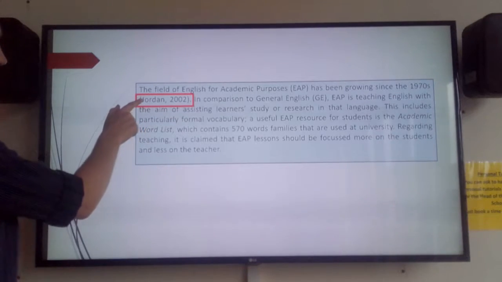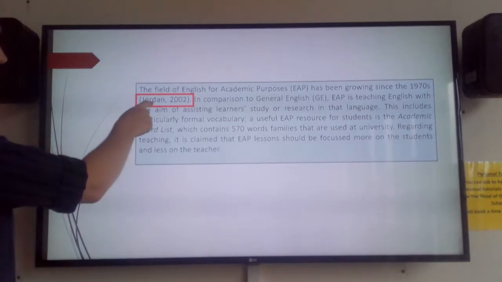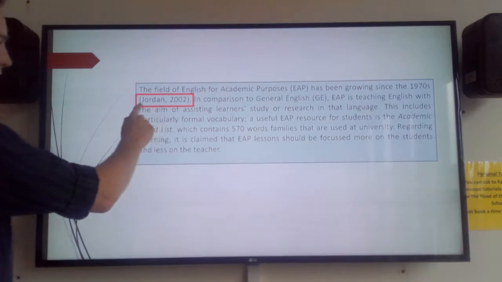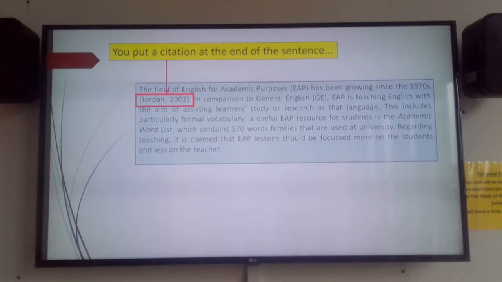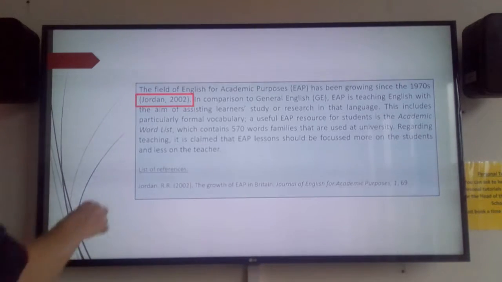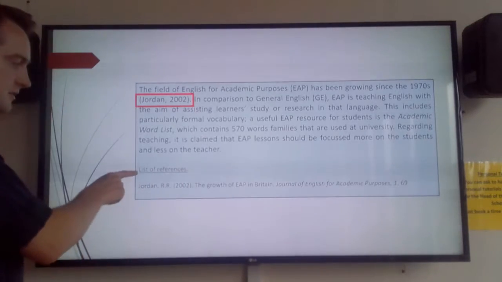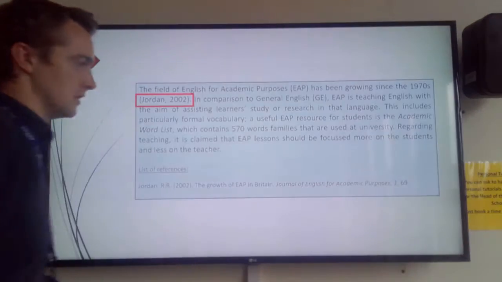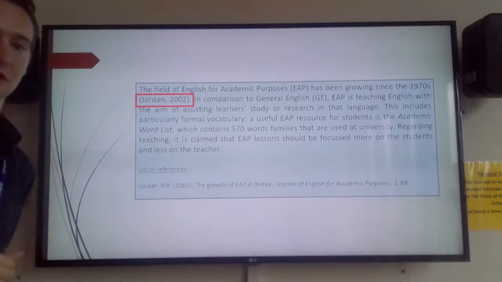So you've noticed at the end of the sentence now we have in brackets the surname of the author of this information, not the student of course, and the year of that piece of work which the student read, maybe it was a book or whatever. So now we've got a citation at the end of that referenced information. So that's good. We also will need to add at the end of the essay or the report or whatever it is that you're making a list of references with full information about the source where the student read that bit of information.